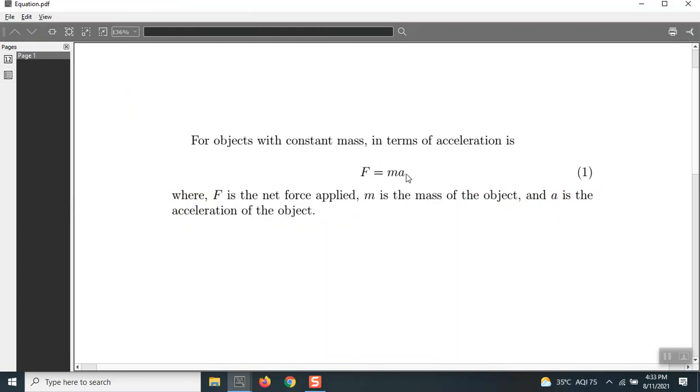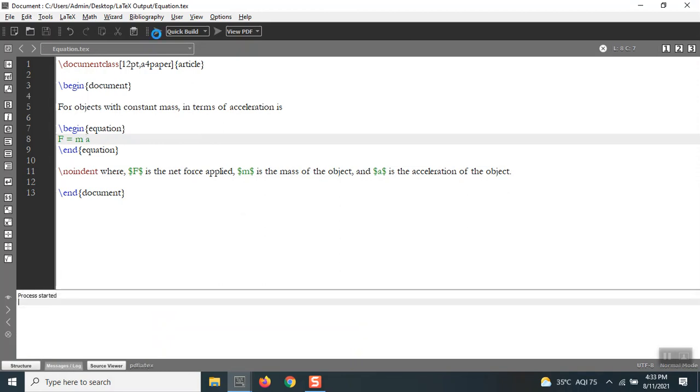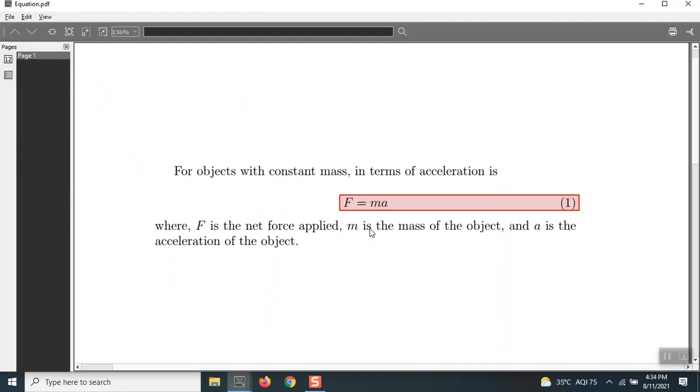Another thing we can add is the space between M and A, since it's actually mass into acceleration. If I keep a space in between M and A, I'll save this and compile it. Even though I've kept a space, you cannot see any space it has provided, which means we need to give additional space to it.